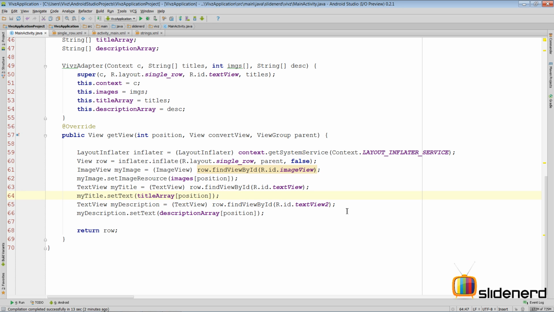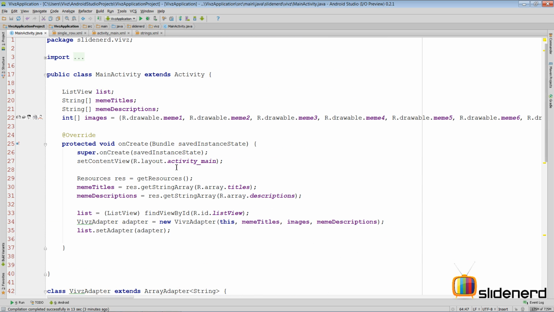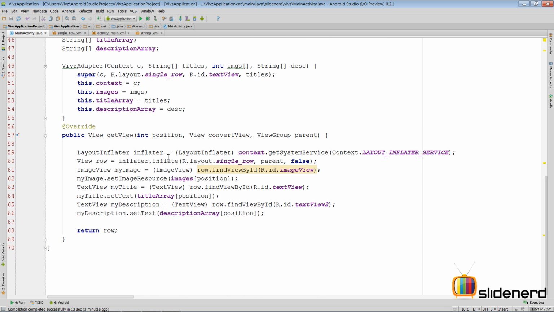In the last video, we talked about how to make the list view 175% faster with a design pattern called the ViewHolder design pattern. In this video, let's actually go ahead in Android Studio and implement the ViewHolder design pattern.